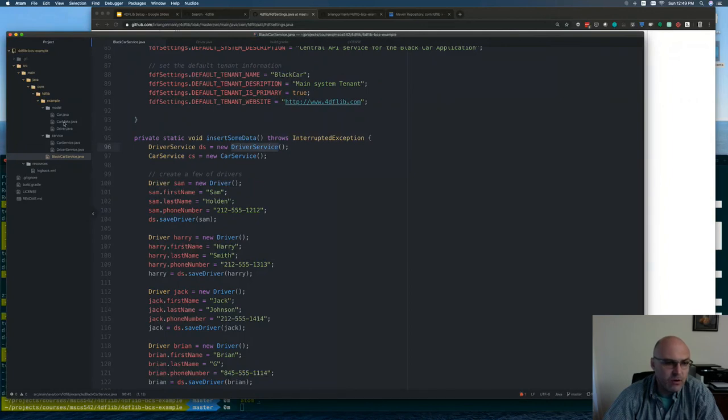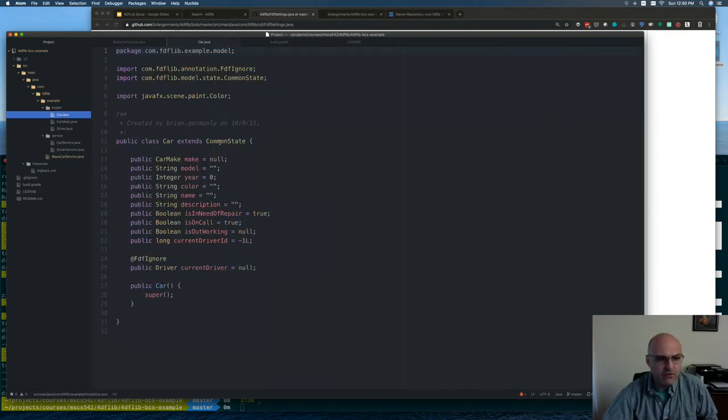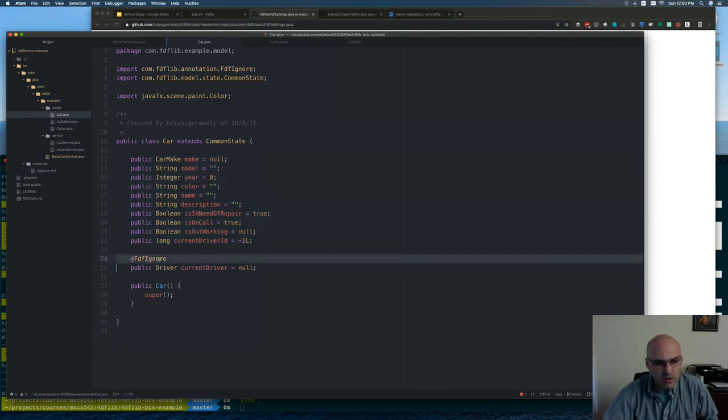And I'm going to pause here just to kind of look at the structure of this. So within my package structure here, I have models and I have services. The data model we saw, let's take another look there. So this is a car. It has attributes like make, model, and year. And it also has things like color, name, description, etc. It has a FDF ignore annotation.